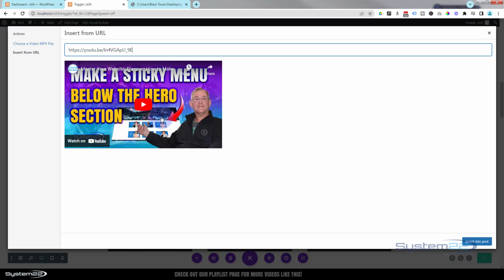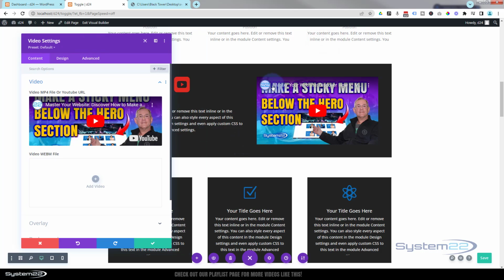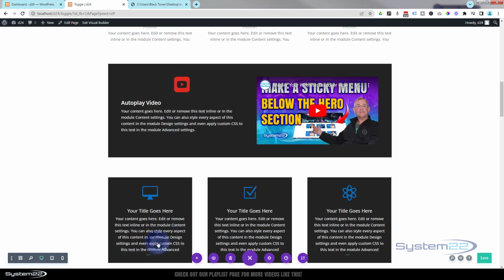As you can see, it's popped up with that video. And there it is right there. And that'll just act like a normal video. It'll just be static like that. When you click on it, it'll play on the front end. As you saw earlier, what I want to happen is when it comes into view, I want it to start playing automatically. So let's just save that.